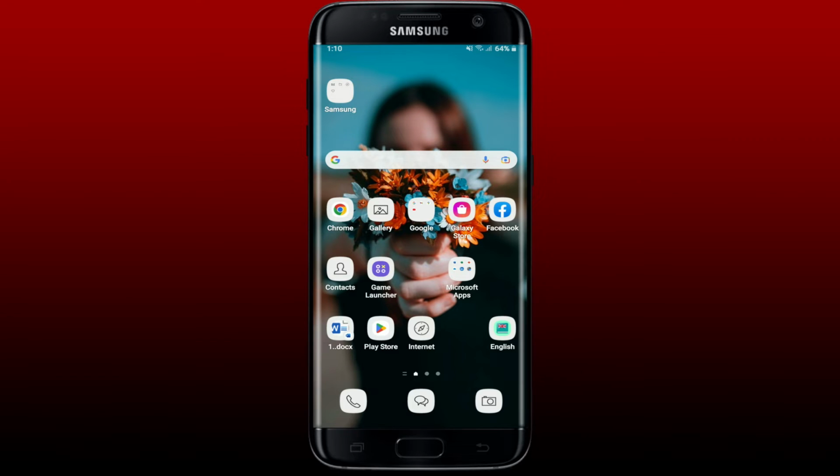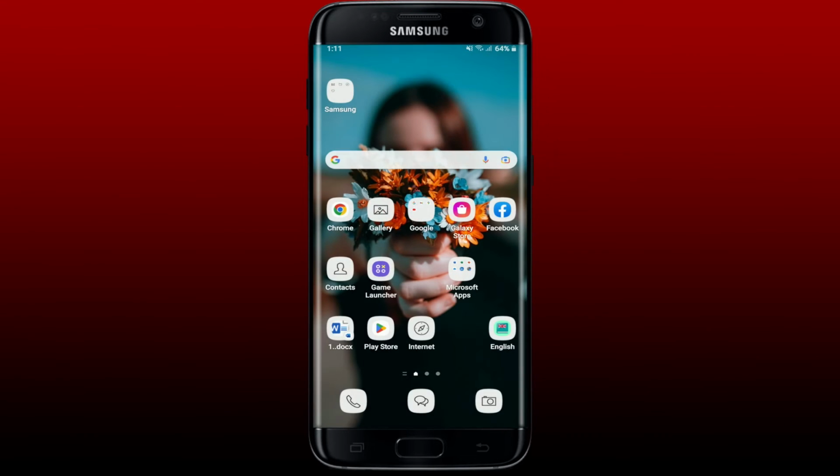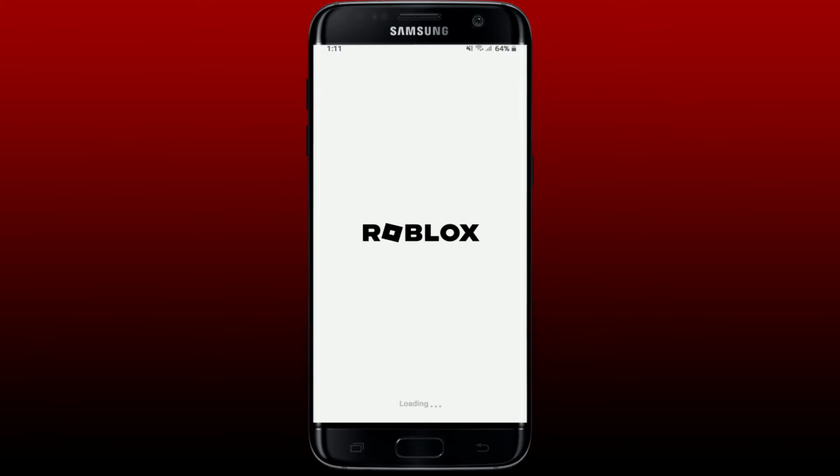If the problem still persists, the next thing to do is to close off the Roblox application from running on your background. Once you do that, open up your game launcher again and tap open Roblox, and once you restart your game, it might be able to fix your issue.